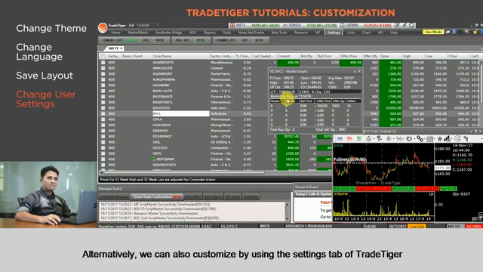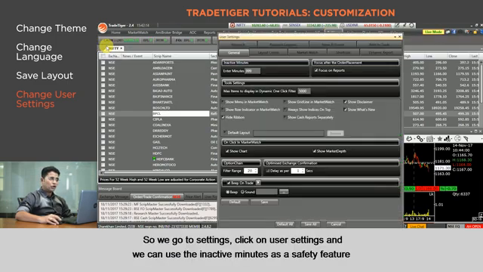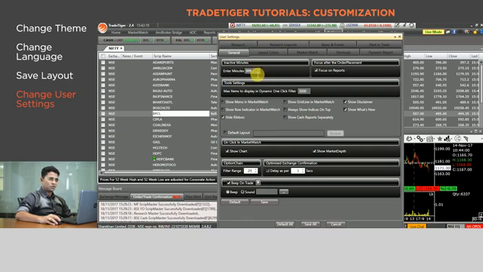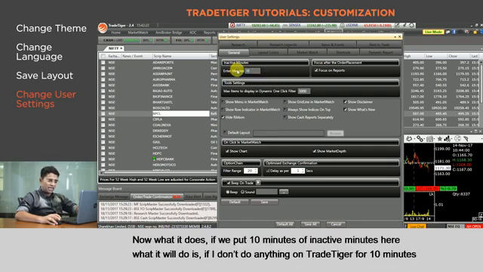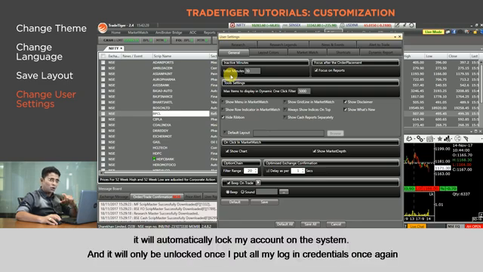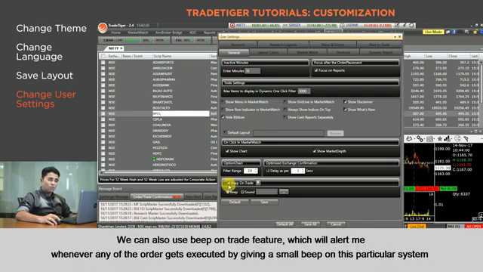Alternatively, we can also customize by using the settings tab of Trade Tiger. So we go to settings, click on user settings, and we can use the inactive minutes as a safety feature. If we put 10 minutes of inactive minutes here, and I don't do anything on Trade Tiger for 10 minutes, it will automatically lock my account on the system. It will only be unlocked once I put all my login credentials once again. We can also use the beep on trade feature, which will alert me whenever any of the orders gets executed by giving a small beep on this particular system.